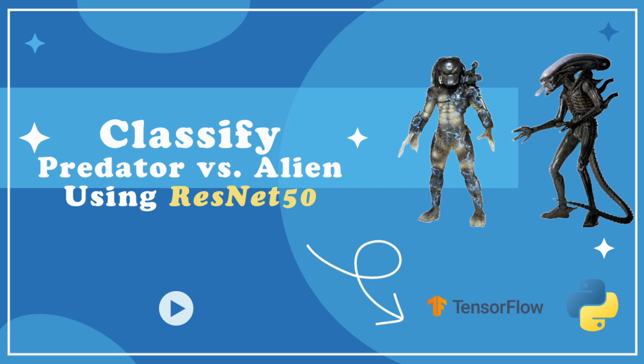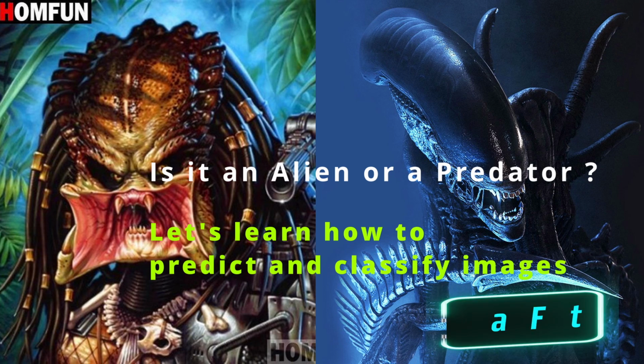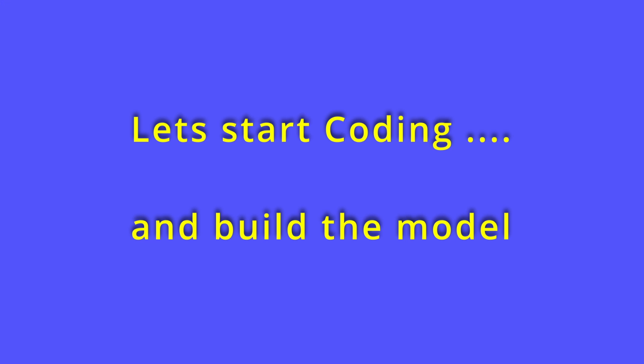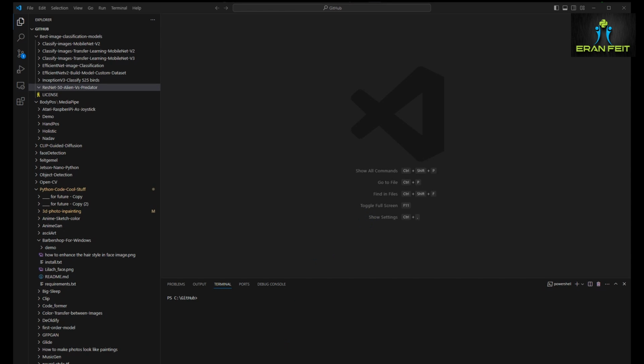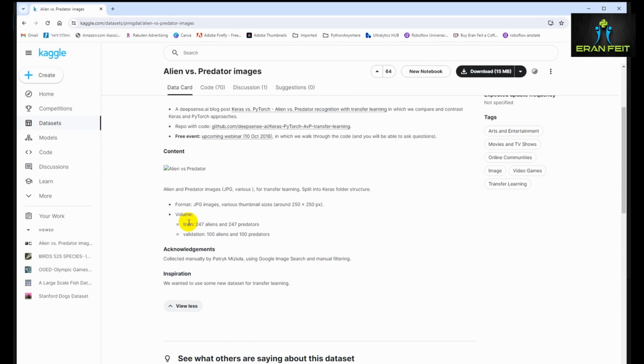Hi, today we are going to use the ResNet50 deep learning network in order to classify between alien and predator. So we are going to take several hundreds of images from the Predator movie and the Alien movie, and we will do a transfer learning of the ResNet50 network in order to classify between those two categories.